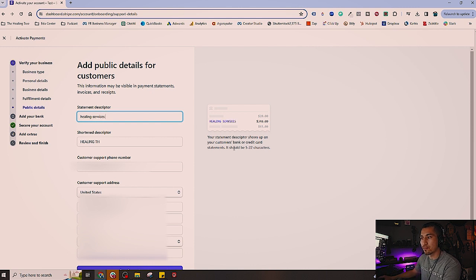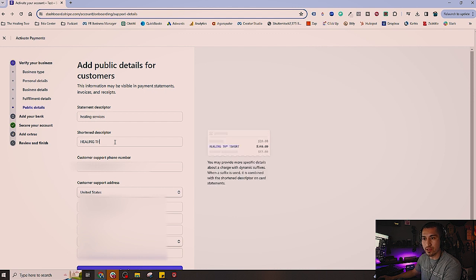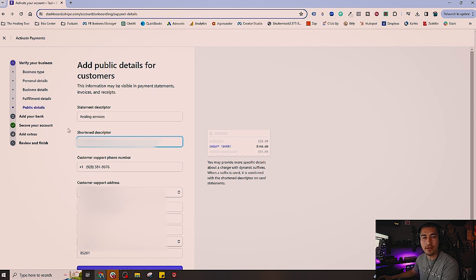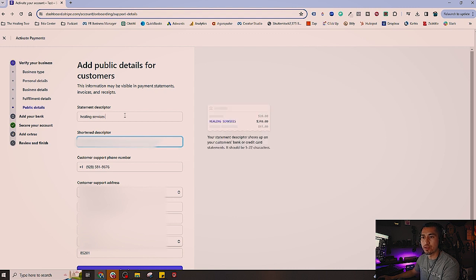I don't think it should be between 5 to 22 characters. Now for the shortened descriptor, this is the same thing, it's just shortened. So we can do something like event, if it's something that you are charging for an event. This is giving you an example as to what it's going to look like as a shortened descriptor, and this is going to be the longer one.